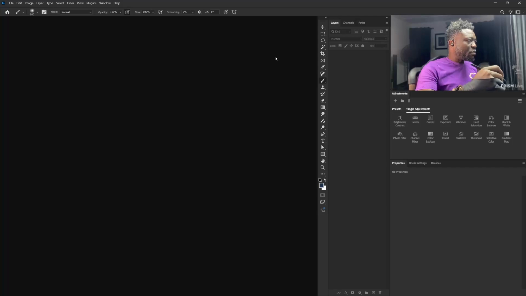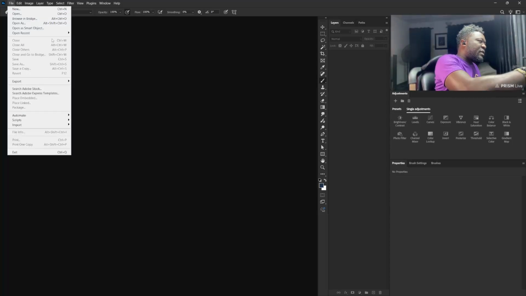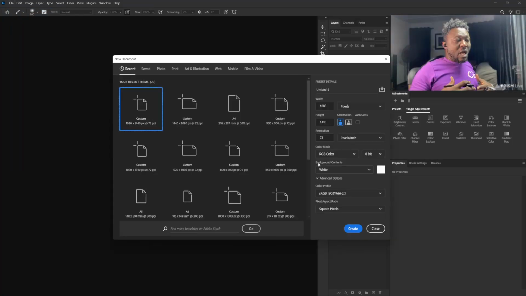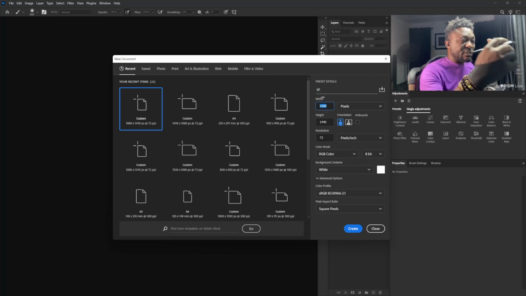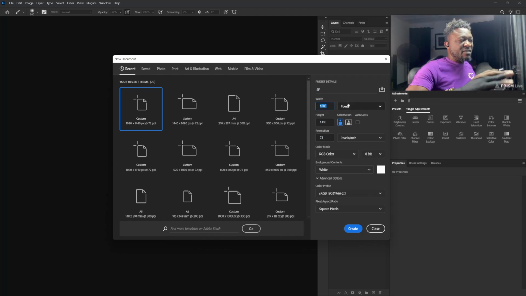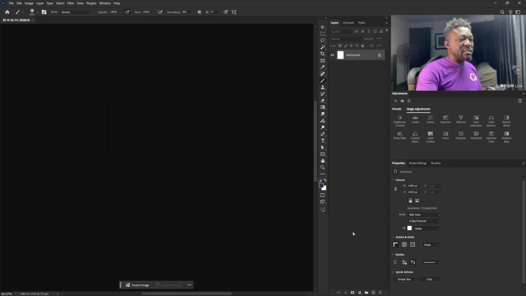So I'm going to create a new document now by going to File, and I'm going to select New. I'm going to be using the Instagram portrait frame here. So I'm going to call this project SP, which is spot poster. My width is going to be 10 and my resolution is going to be 72. And I'm going to leave every other setting as is. And I'm going to click on the create button here.